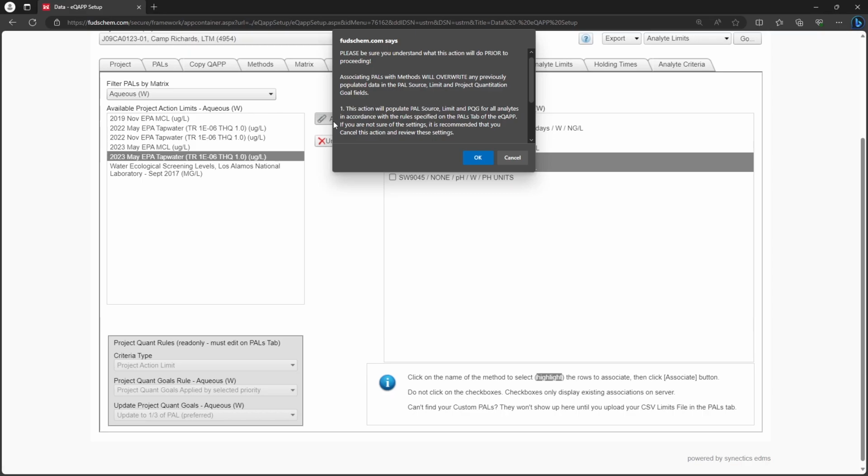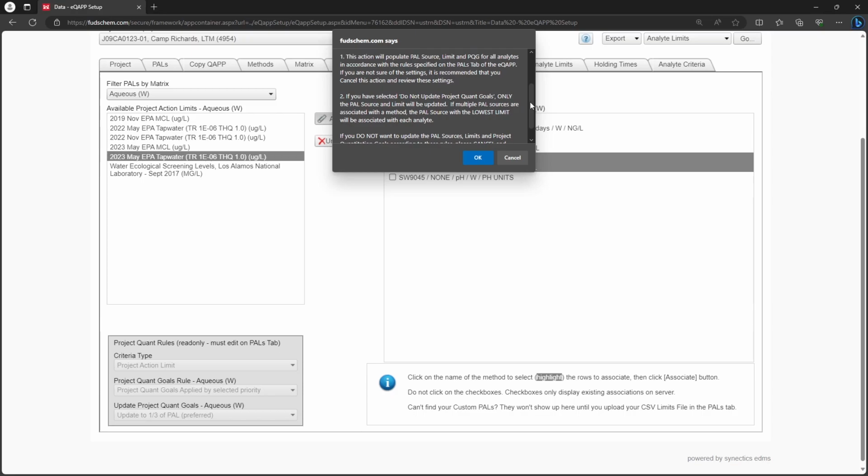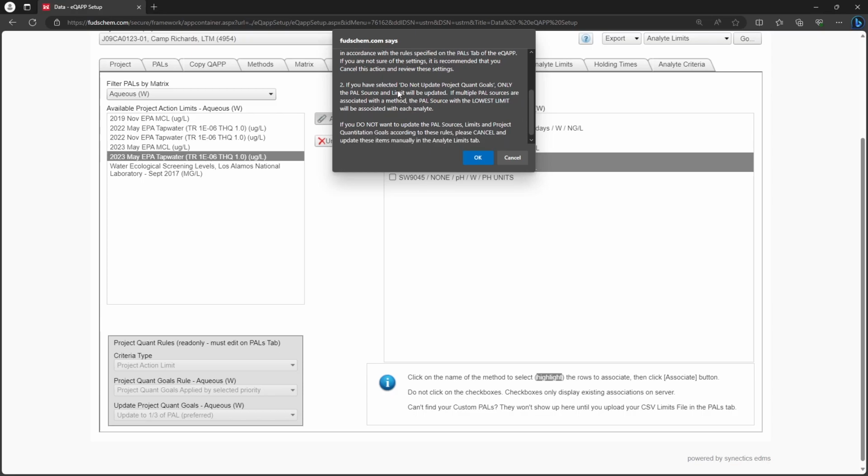A pop-up tells us what will happen next. It warns us that if we had done any prior associating, including by hand, then the PAL source, limit, and PQG information will be overwritten and populated according to the rules that we set in the PALs tab. Remember that we can review those rules here in the bottom left. Additionally, it explains what would happen if we had selected the Do Not Update Project Quant Goals option. In our case, everything is looking good, so we will click OK.